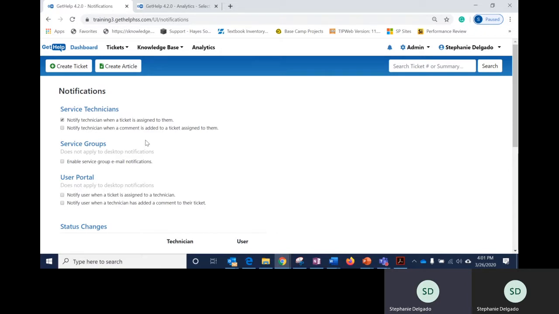Areas where they are not tied are service groups, and it will tell you it does not apply to desktop notifications and user portal as well. So at this time, it does not relate to these. It will only relate to the technicians and or admins. If we have either checked, they will also receive that notification here.